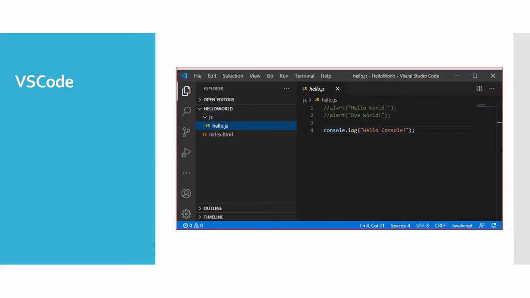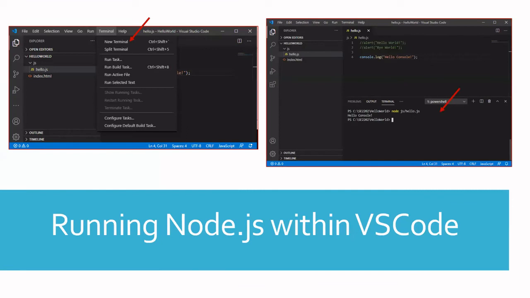But if you want to run the JavaScript code, this console.log can run in the browser or in Node.js, right? So we can run it in Node.js by opening a terminal. You can open the terminal within the environment. This is just a command line. It's not really related to VS Code, it just puts it in the same place. This is just the terminal of your operating system.